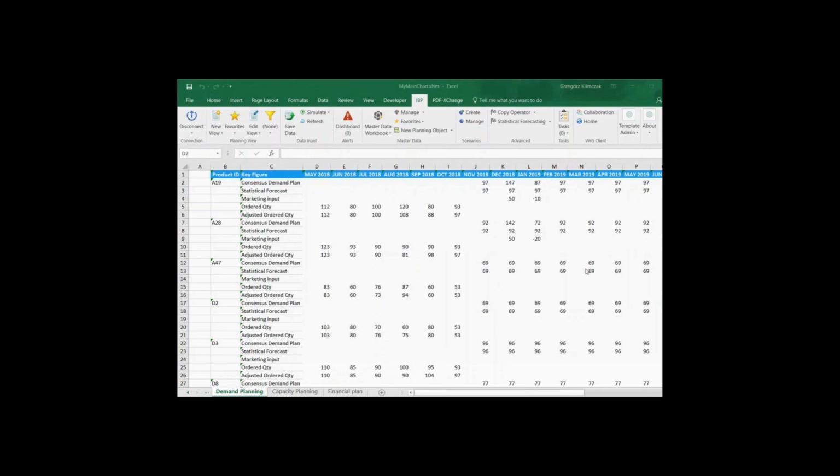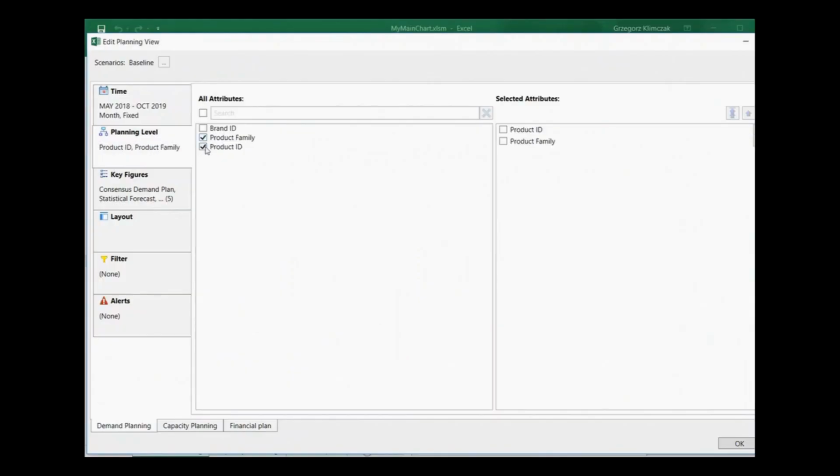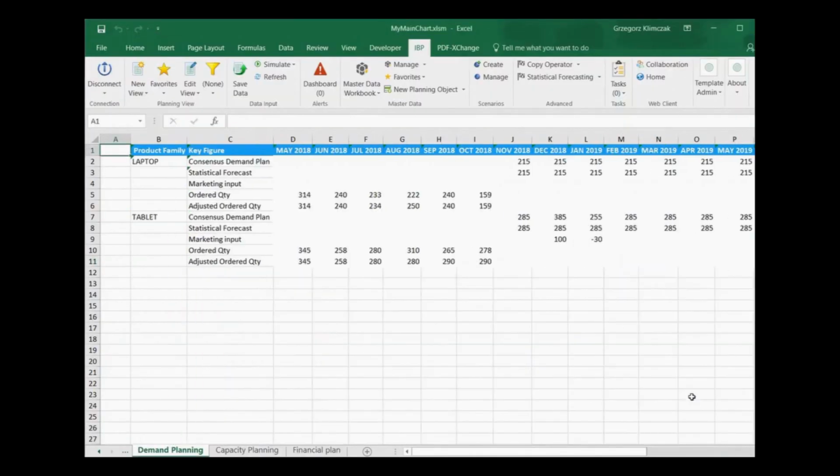Now I need to enter some adjustments, but on a higher aggregation level. Therefore, I'm switching back my planning view to family group level. Let's imagine that due to some market disruptions, sales of laptops will drop in February, but it will also significantly increase in March. Additionally, sales of tablets are expected to be higher in April.